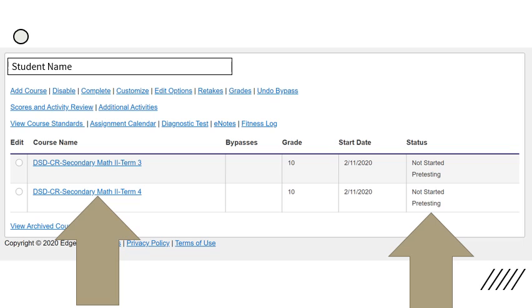And so you can see, in this case, this student is assigned to 2 math credit recovery courses. And then on the right side, you'll notice that it'll let you know if that student has started it, is working through it, or it'll say complete when finished.